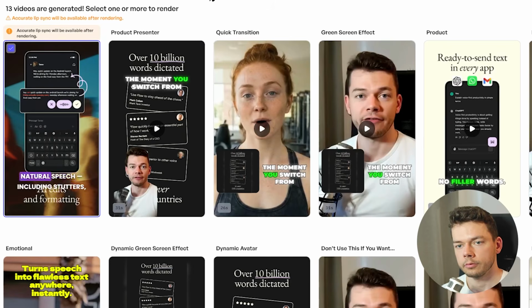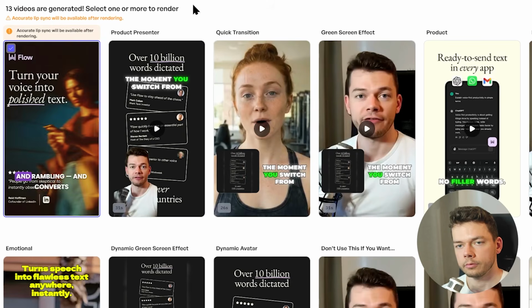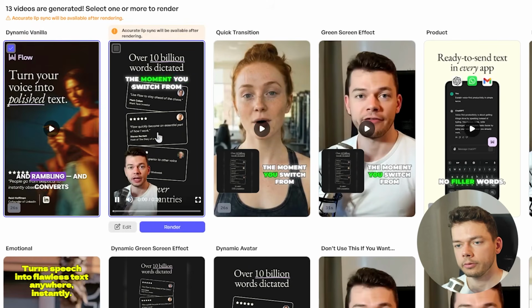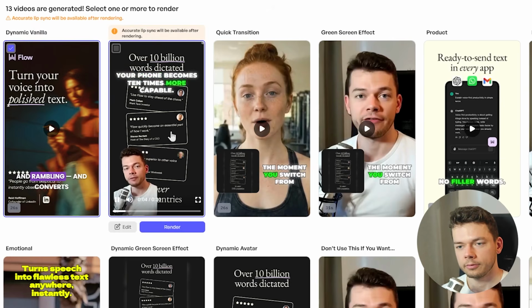Whisper Flow captures your natural speech, including stutters, corrections, and... Yeah, I think it's really good. The moment you switch from typing to speaking, your phone becomes 10 times more capable.